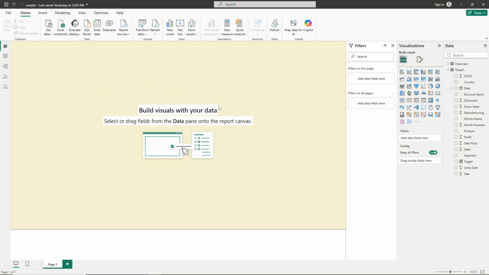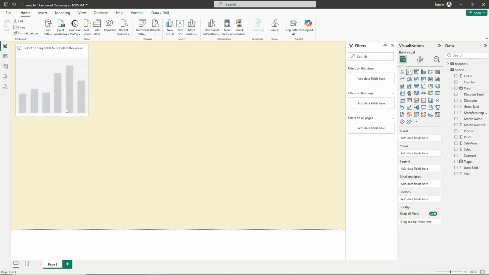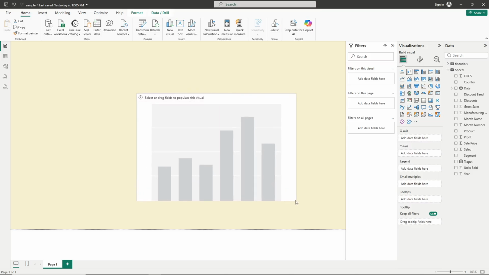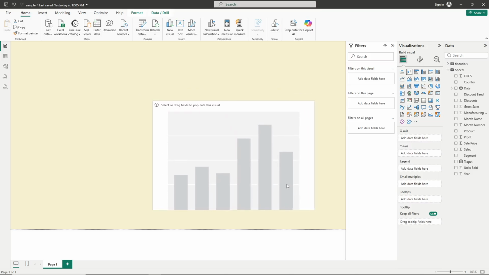On the right side of your screen, you'll see a panel labeled Visualizations. This is where all your chart options live. Go ahead and click on any chart type you'd like to use. For this tutorial, we'll keep it simple with a standard chart. Now that you've selected your chart, it's time to add your data.